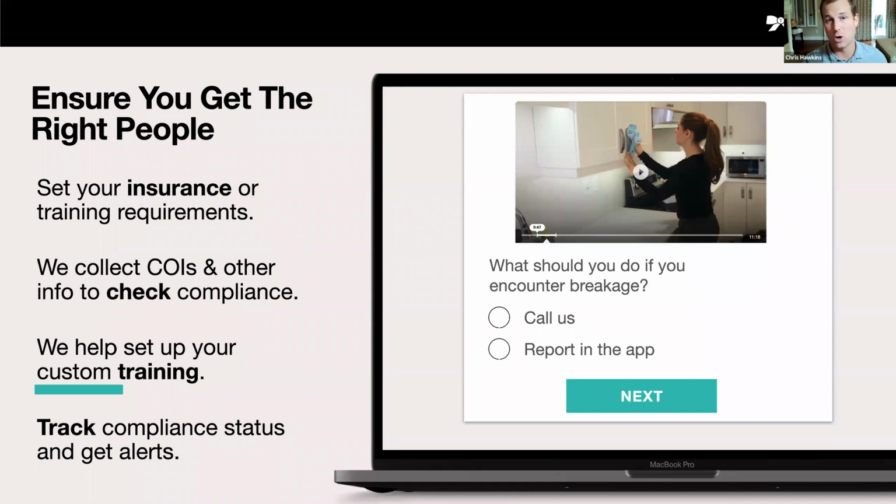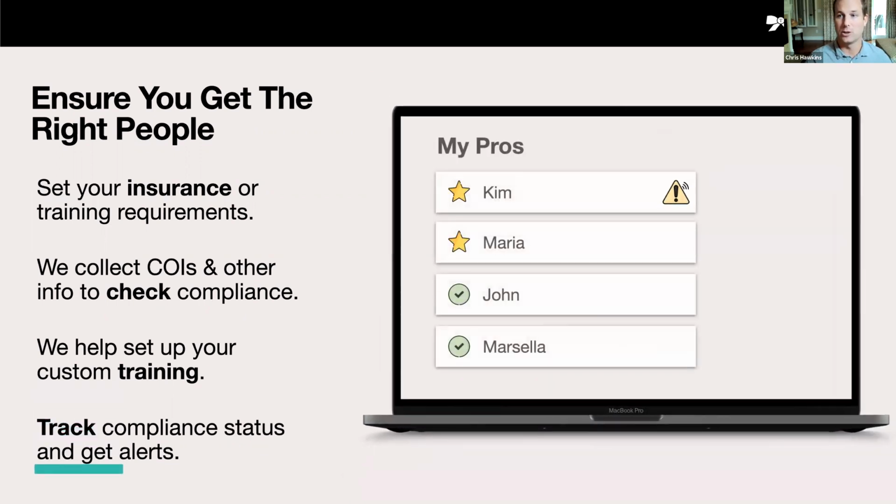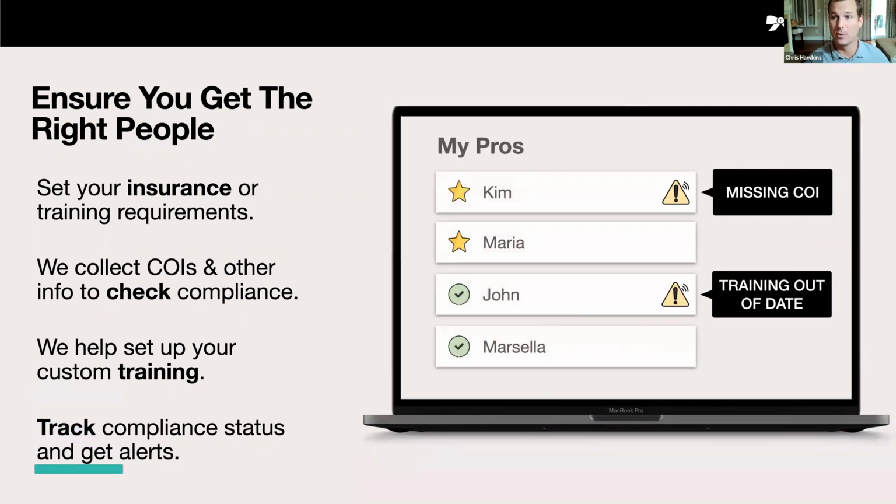With many things, there's always a trade-off between availability and more pools of people to help you versus having people that can satisfy your exact requirements. So we can help you with that. Feel free to reach out if you have more questions on that. And of course, you can track compliance alerts from people, so you can see if training was out of date, a COI, certificate of insurance, was missing, what have you.